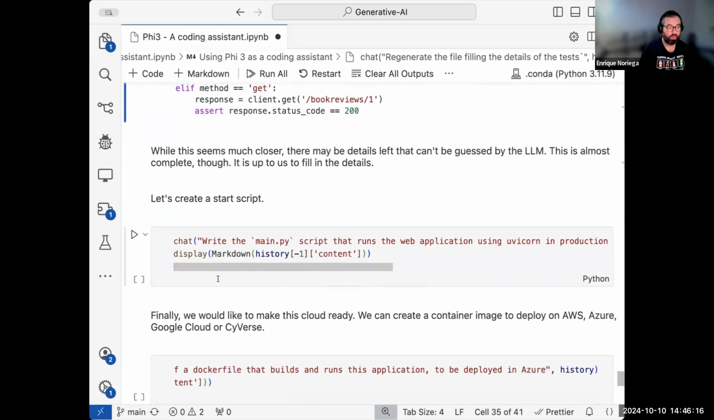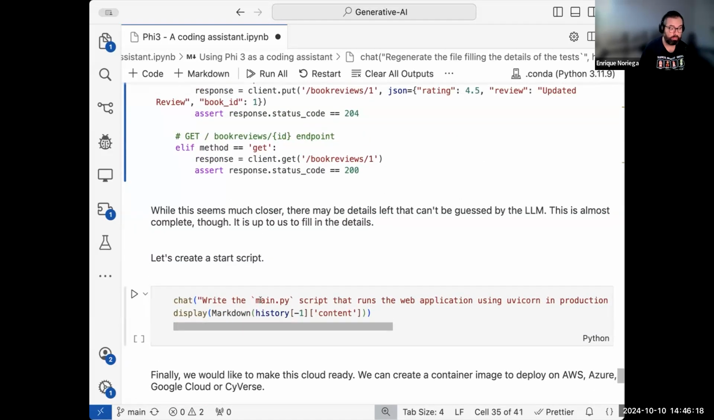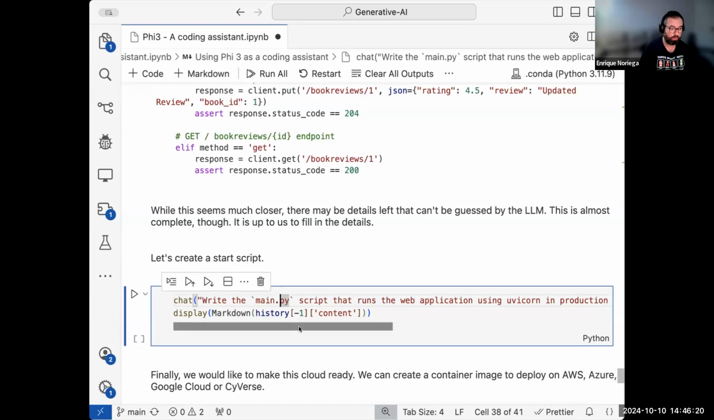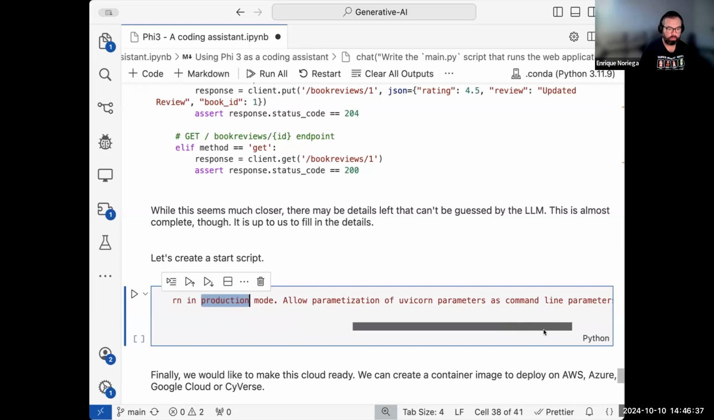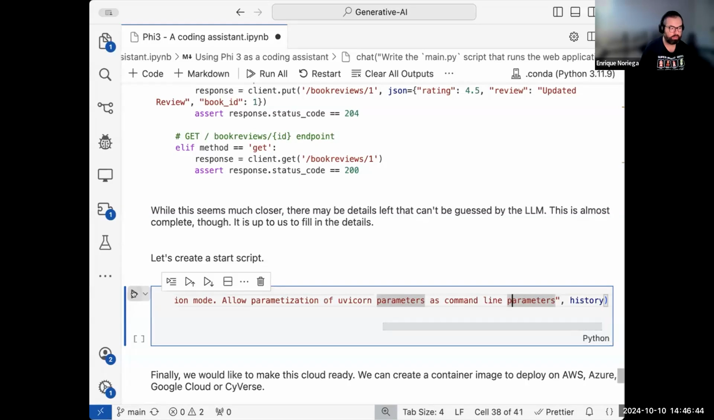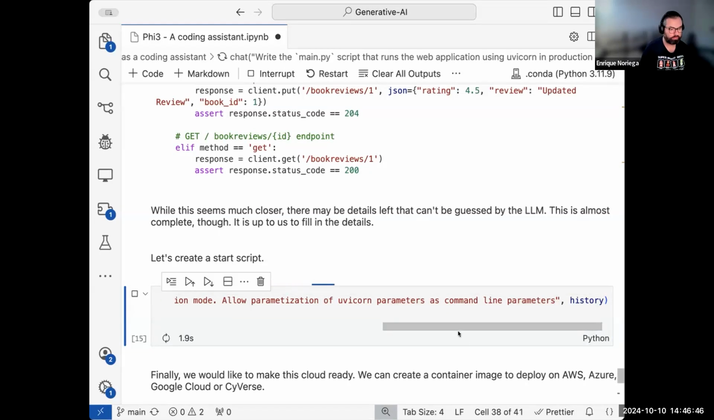So let's ask Phi to create a main.py script that is going to be the entry point. And that script runs a web application using Uvicorn. Uvicorn is a Python server that is frequently used to run FastAPI applications in production mode, because you can run in debug mode. We don't want that. We want the production mode. And we want to allow parameterization of those parameters, the Uvicorn parameters, from the command line. So let's just ask Phi for that.